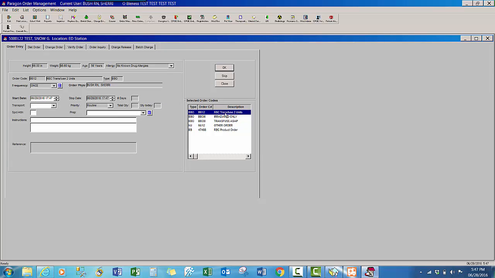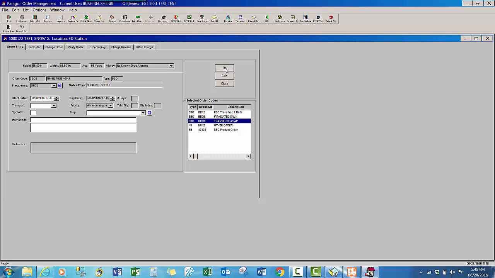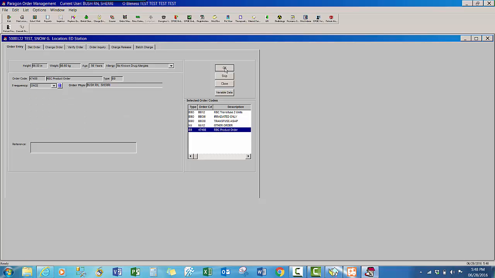So in this case, you can see that they can see we've got transfused 2 units, irradiated, and transfused as soon as possible. And really they're going to move that information, those 3 pieces of information, into this RBC product order in order for all of the information to go over to H-Lab correctly. Okay. So they just need to say OK to these, and OK. This is an order to print the education and the consent. And then finally, they will get to the RBC product order.